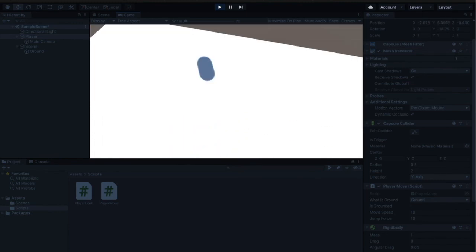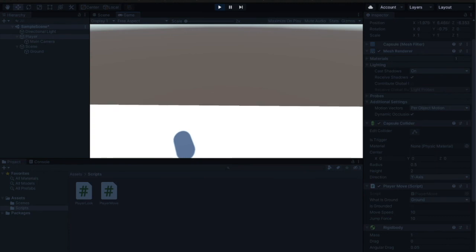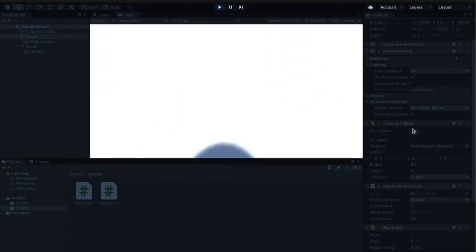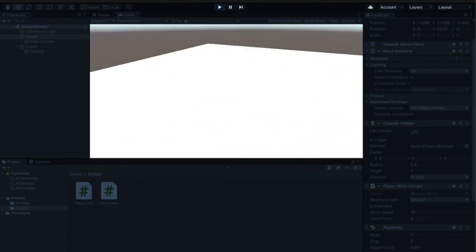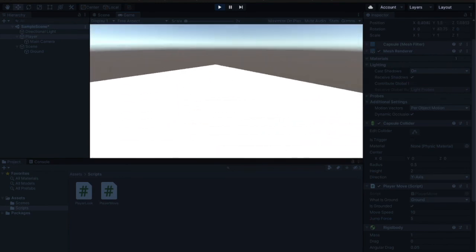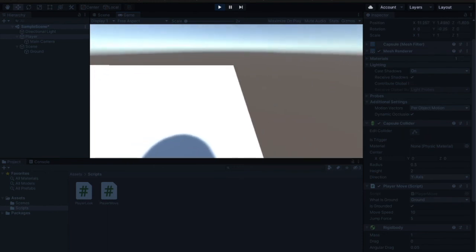I'm spamming my spacebar, but as you can tell, I cannot jump. And you can just tweak this jump force to your heart's content. Let's say you want it to be at 5 for a little more short and stout jump. You can really change this to whatever you would like.